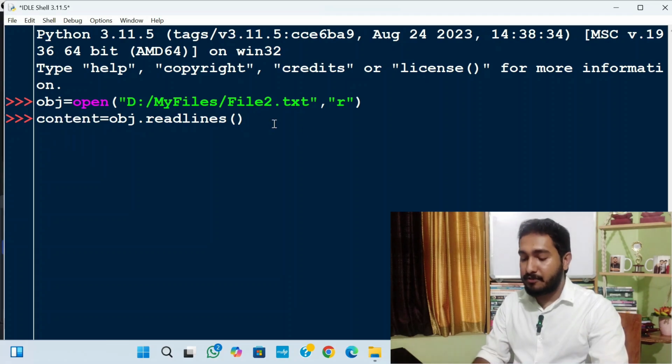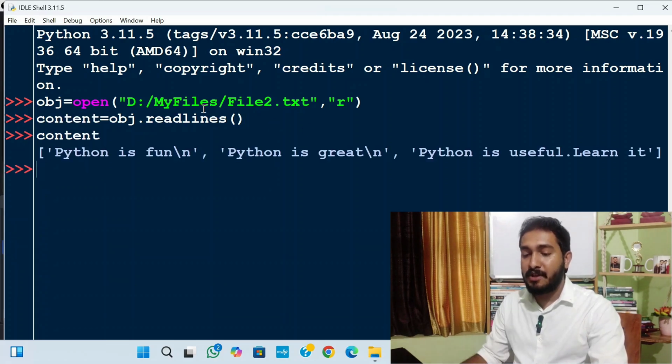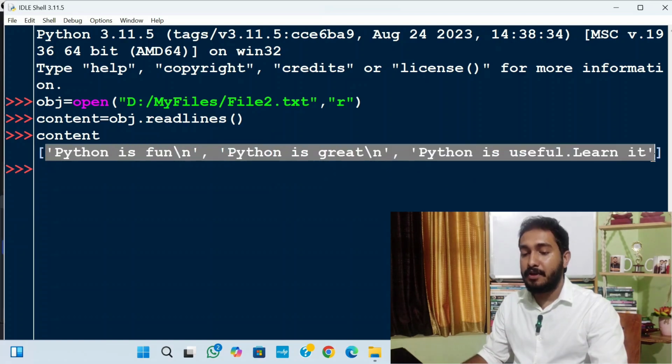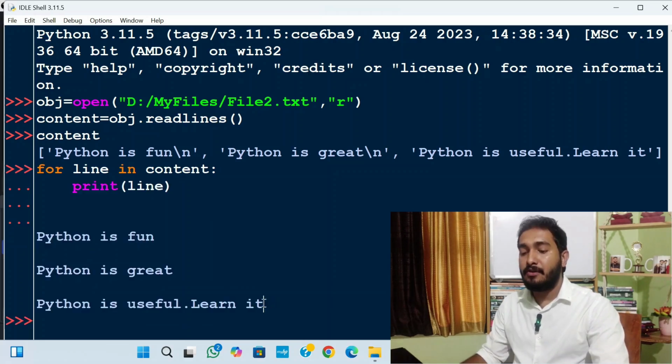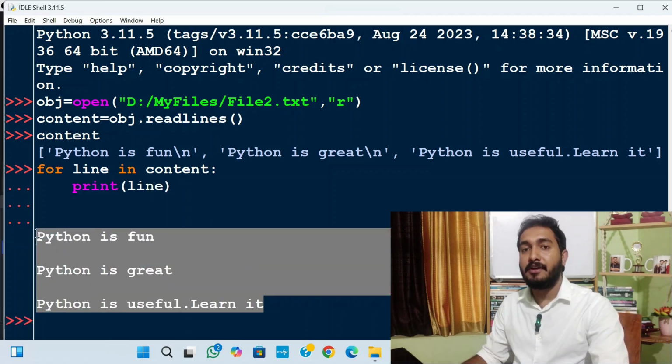So let me display content. So it displays the content as a list of strings. Okay, now I will use a for loop: for line in content, I'm going to print each line. So look at this, the whole content is printed line by line.